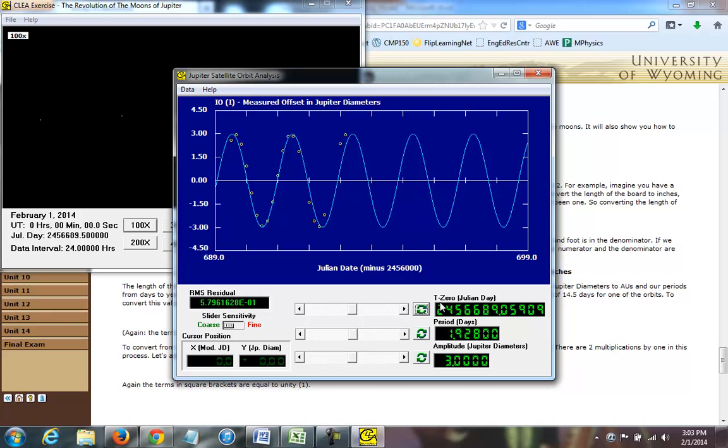Once I've gotten that information, I'm interested in the period here in days. That is the time it takes Jupiter's moon, Io, to go around Jupiter. And according to my graph, and it's not very good, but I'm going to leave it there, this is going to be around 1.92 days, 1.93 days. The amplitude here is about 3. I have not yet adjusted it, but I can adjust it. I can make it smaller or larger.